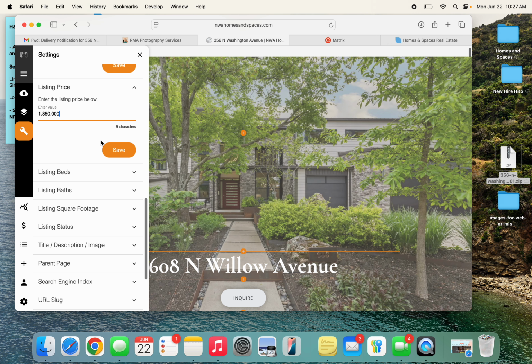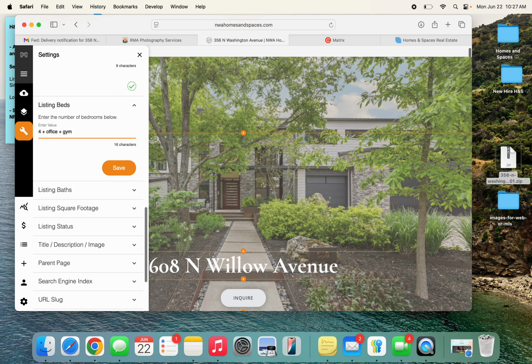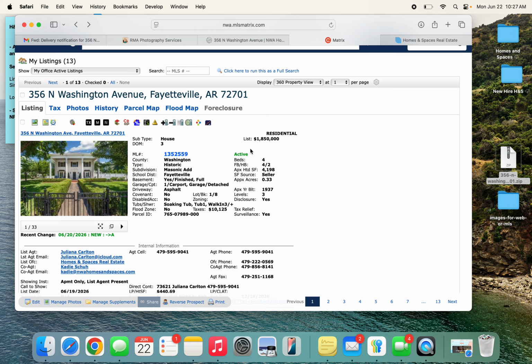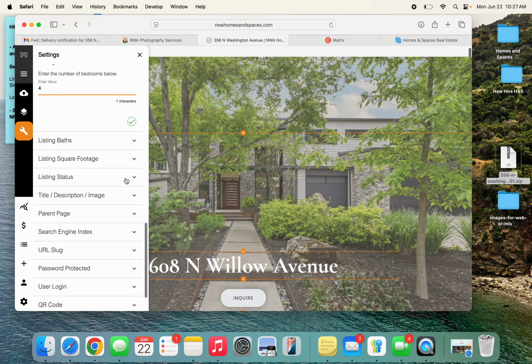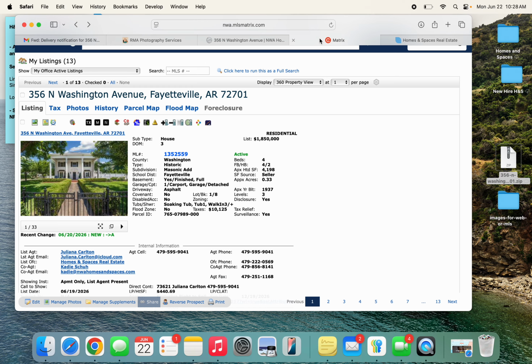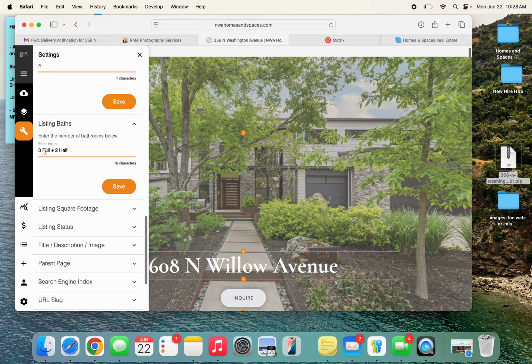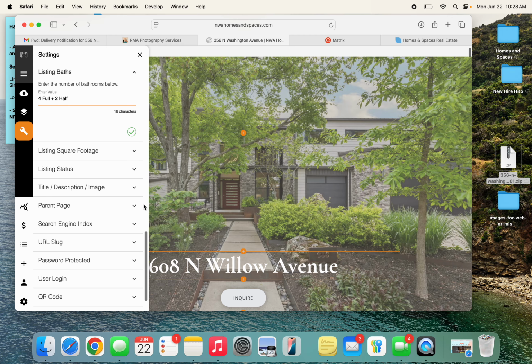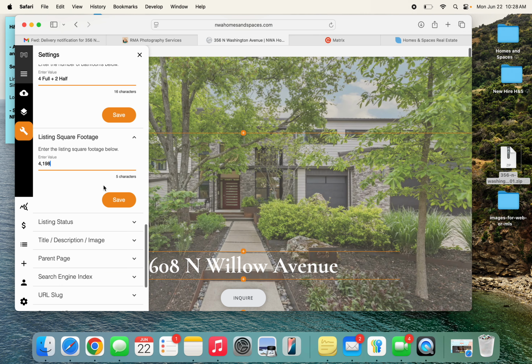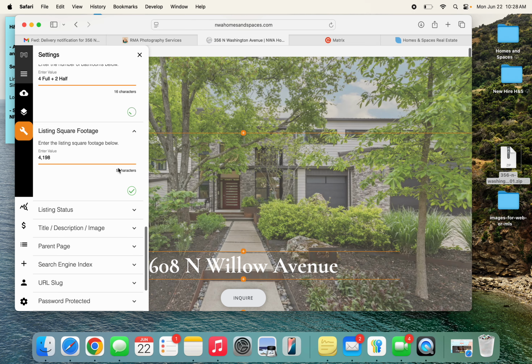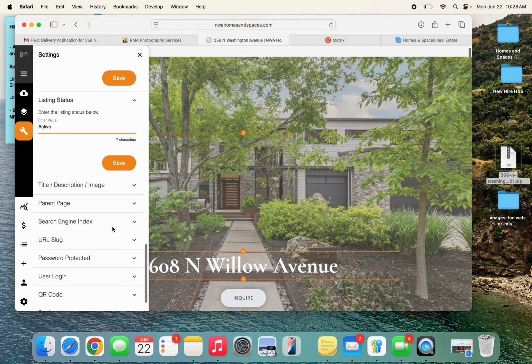150, save. Listing beds, got 4. Save. Listing baths, 4 full, 2 half. Save. Listing square footage. So you're just literally plugging in all this information. Save. Listing status, that will be active, pending, or sold.